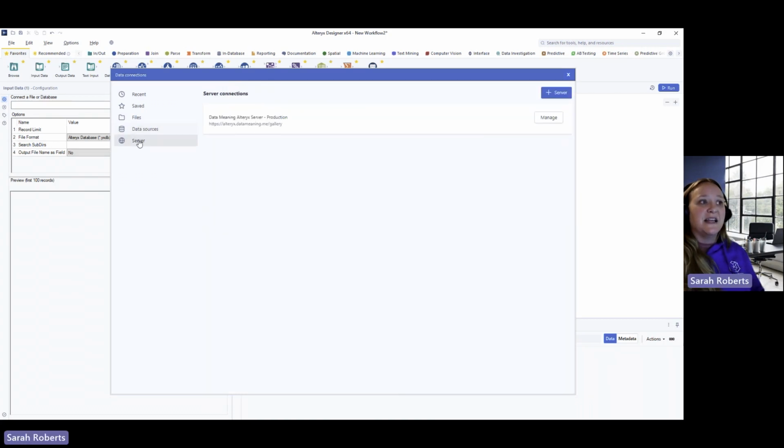And the last connection that we have here on our data connections tab is for our server. If your company has a server, this is where your connection will appear once you make that connection to the server.